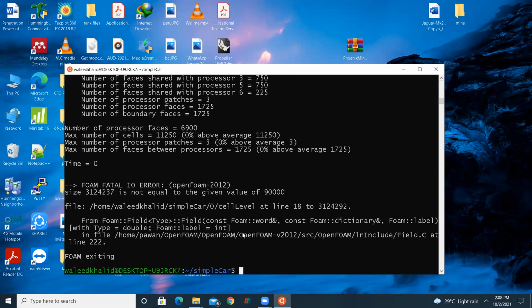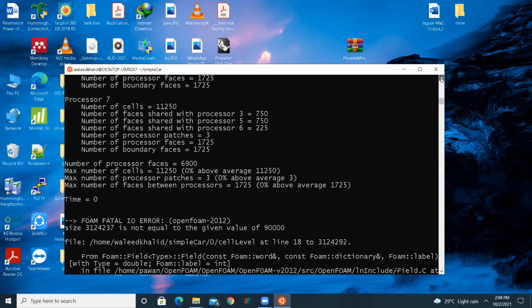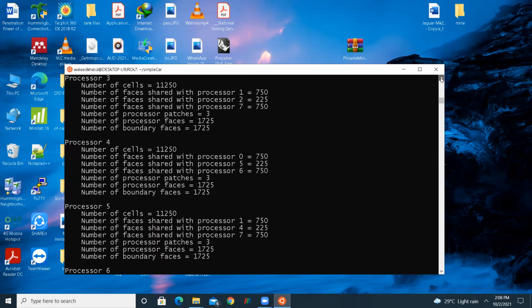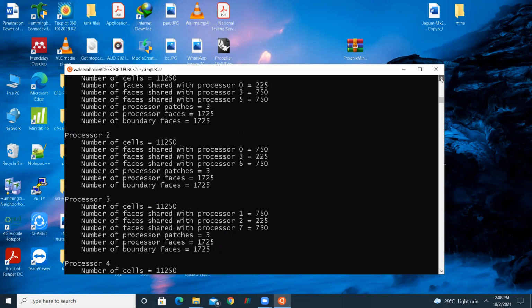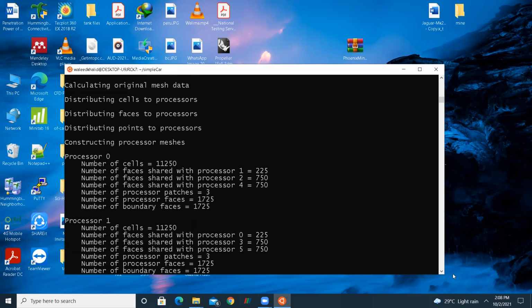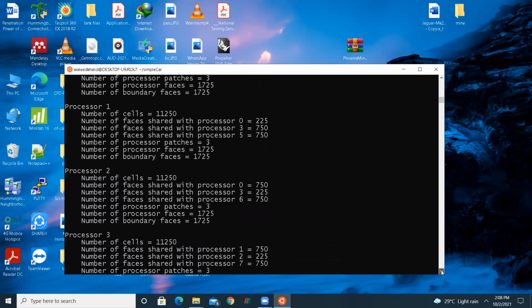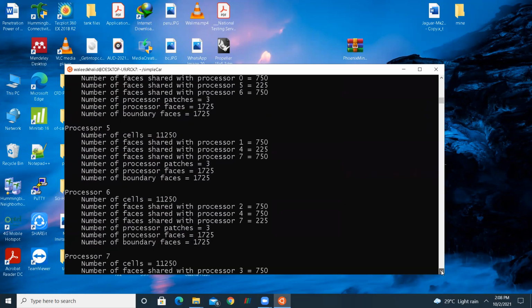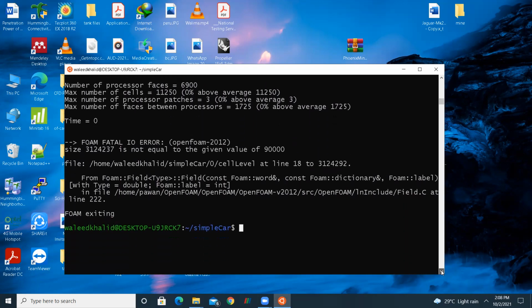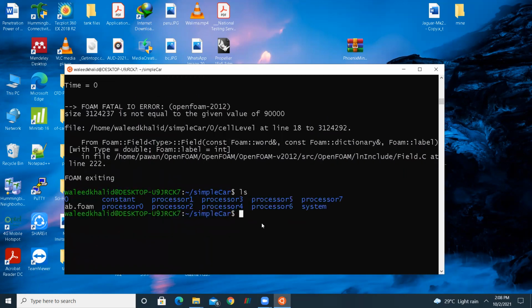Okay, leave it. We are not going for the cell, but the first thing is that we have just defined our 8 cores, from 0 to 7. Now we are going to run our mesh on 8 different cores. Now ls here, you can see a total of 8 different processor directories.